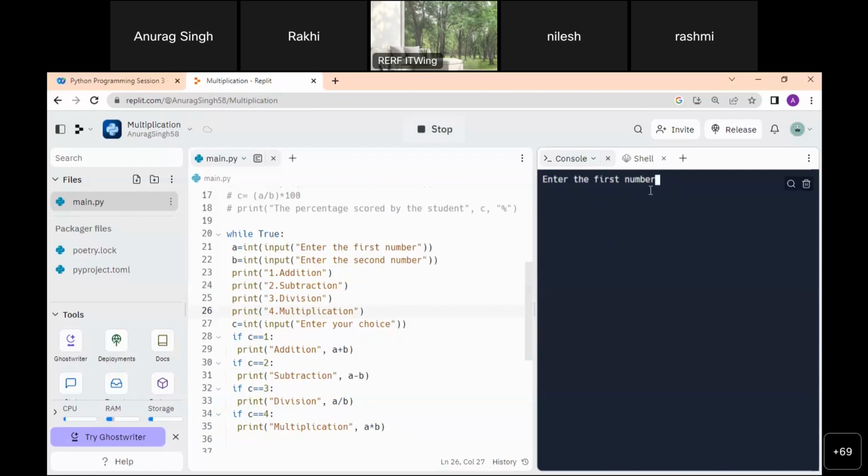Enter the first number. All right. Enter the second number. All right. Okay, this time again, let's do multiplication. So I'll just write 4 there. All right. So it gives me the multiplication. 9 into 5 is 45. And then again, it is asking me another number.